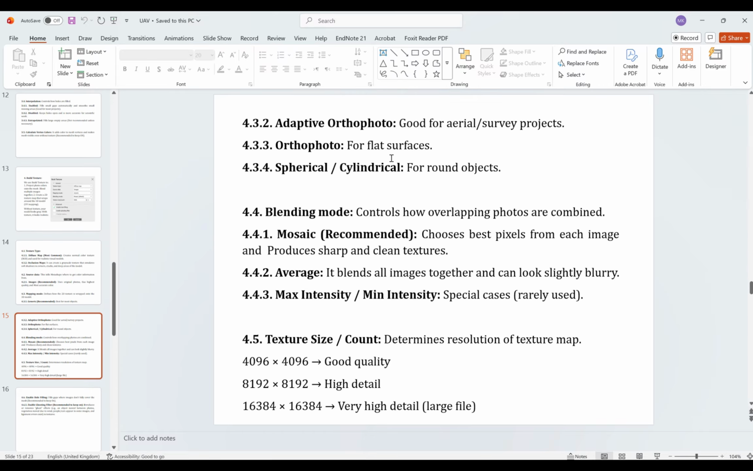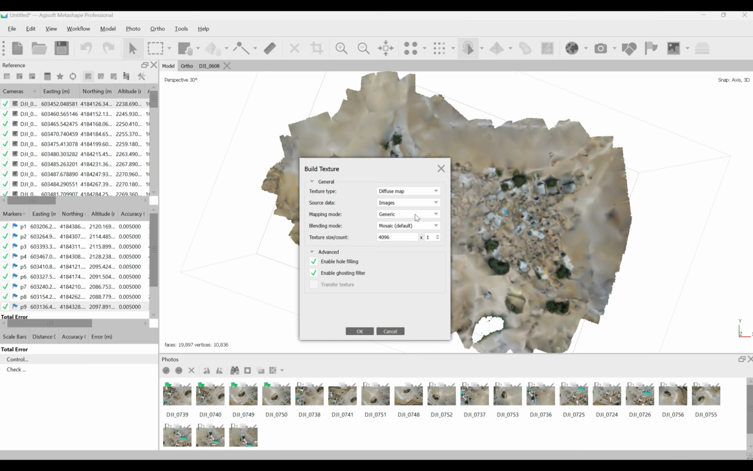The second one is adaptive orthophoto and it's good for aerial survey projects. The third one is orthophoto for flat surfaces, when we imagine the surface is flat. And the last one is spherical and cylindrical for round objects. As I said before, I'm going to put on generic and go to the next parameters.